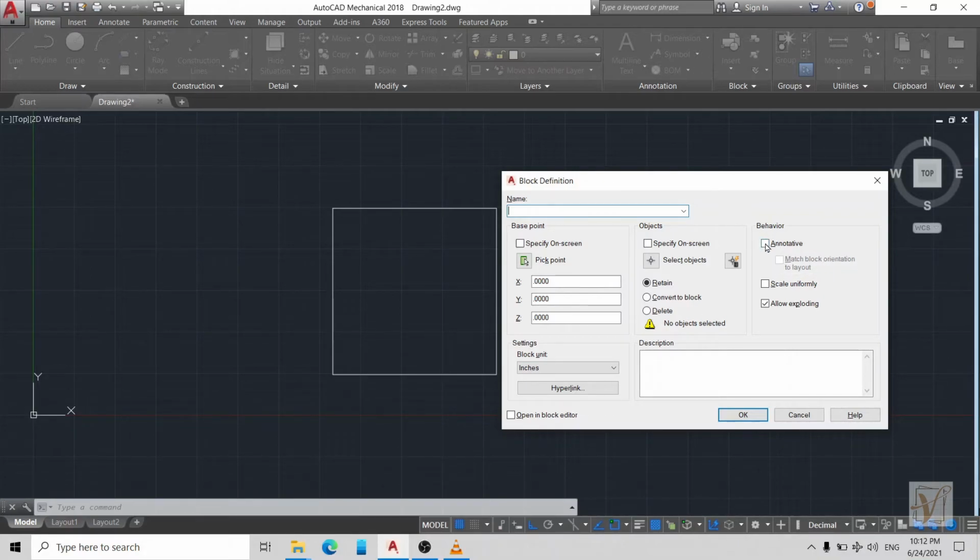In behavior section here, annotative turns on annotation scale features for blocks. These features let you use a single block for a different scale. With these features turned on, AutoCAD can be set to adjust the size of the block to the appropriate scale for the viewport. With the annotative option activated, match block orientation to layout option is available. This option causes a block to appear always in its normal orientation. Scale uniformly lets you lock X, Y, Z scales of the block by selecting this option. That way, the block will always be scaled uniformly.